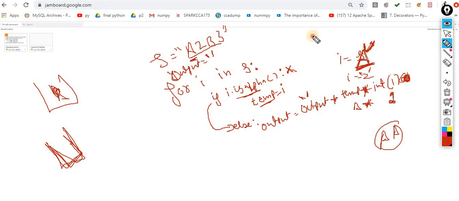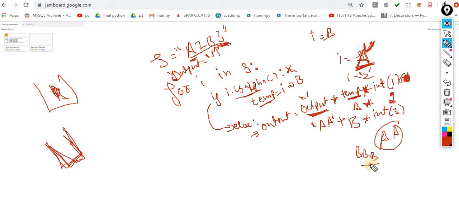Okay, in the next iteration I value becomes B. This condition is true. Now the temporary variable contains B. Now this time output is containing AA. Now plus, when this else part executes, when this is the 3, temp is equal to B multiplied by int of 3. Now your output will become AA BBB. Now you can check it out.